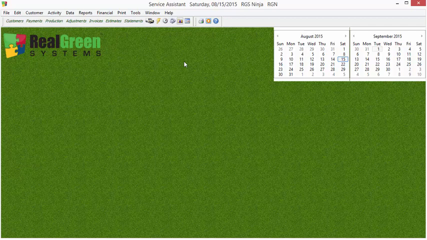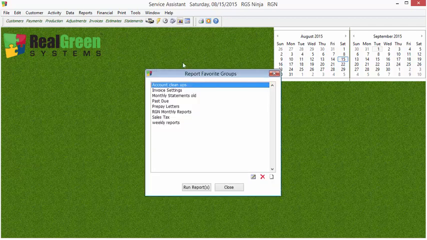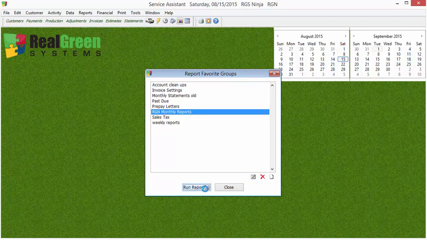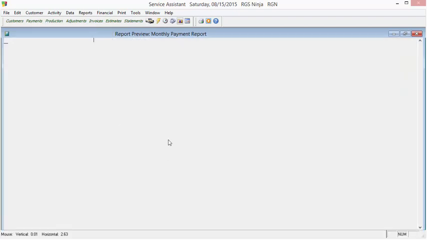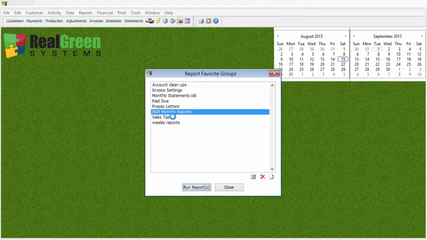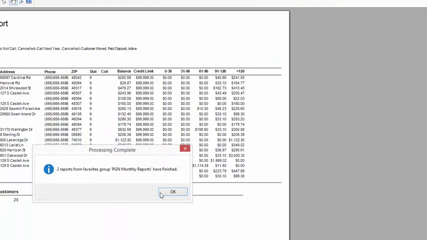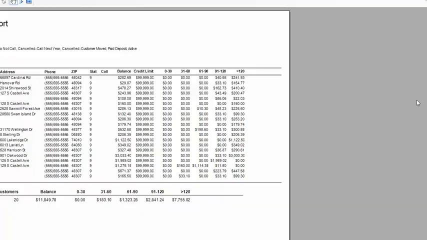So when you're ready to run the reports, all you have to do is hit this little folder icon, select the group that you want to run, hit Run Reports, and as I mentioned, it will run the report exactly how you saved it. I saved this one to preview. I could now print it out. I close that window, and I now get the other report. There we go. And then it will tell you when it's completed. Okay, let me go ahead and close that preview out there.